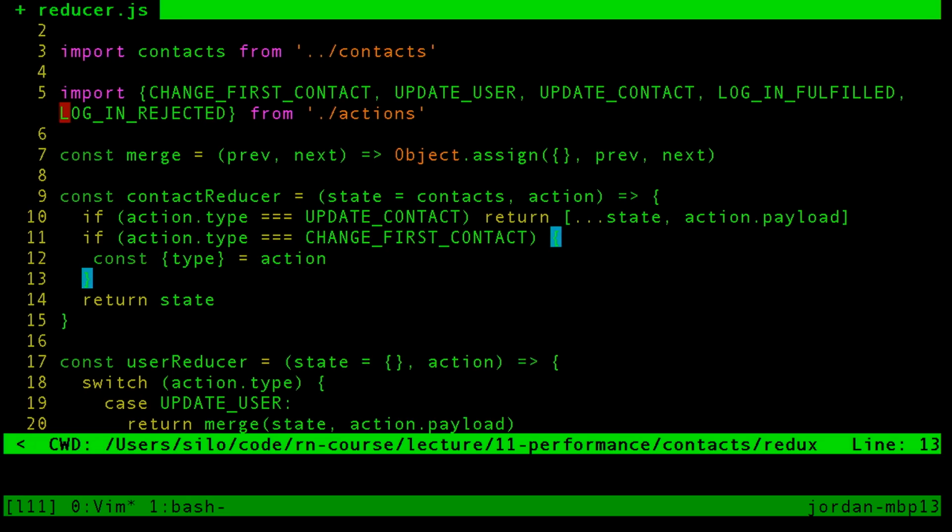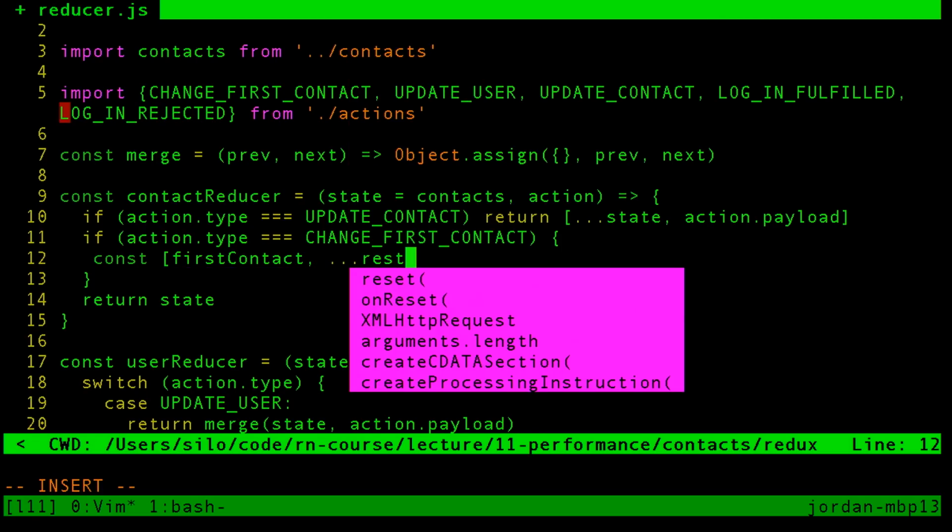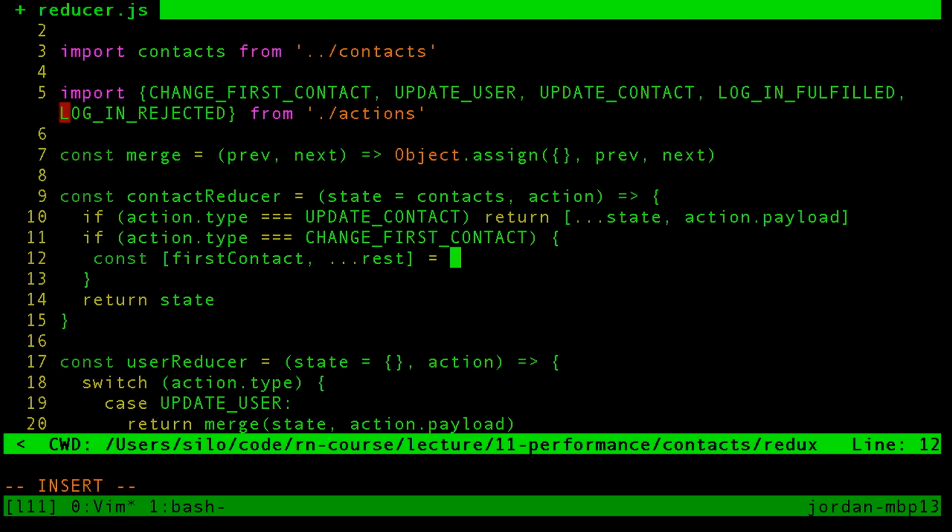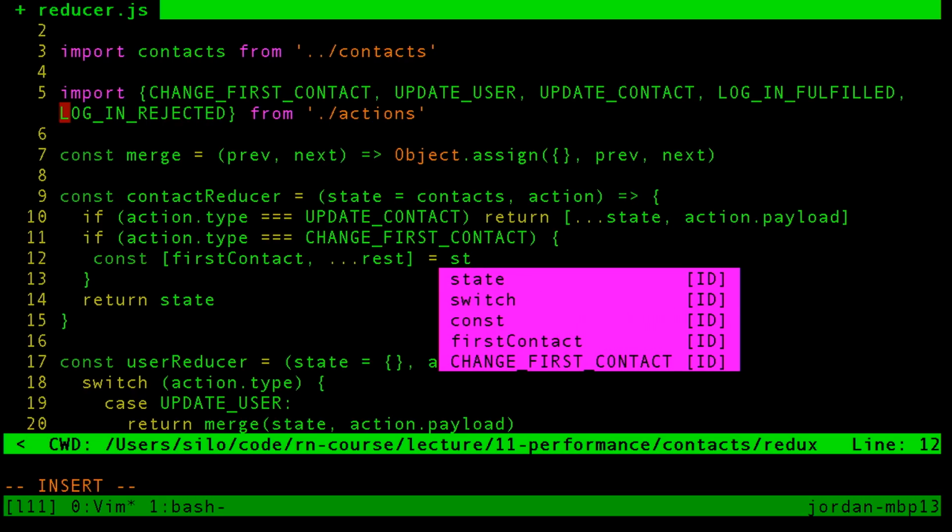Which is basically declaring a new const called type and assigning it to the type key of the action object. We can also do some pattern matching on arrays. So we could do const first contact, and the rest of the contact is equal to that array called state.